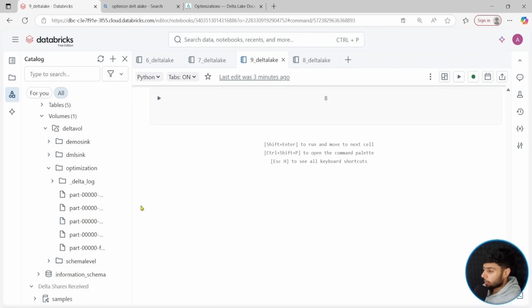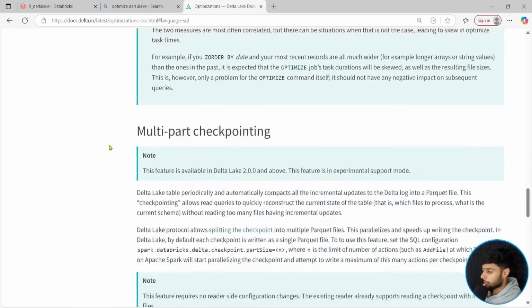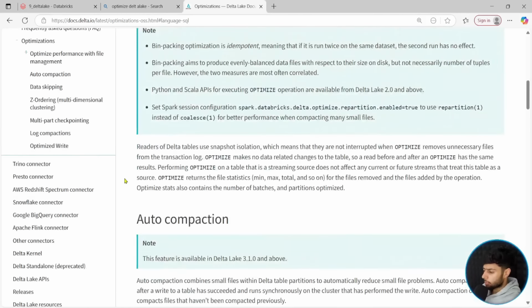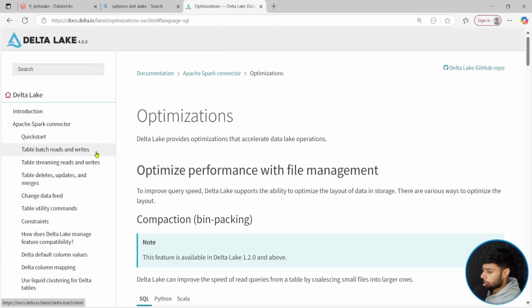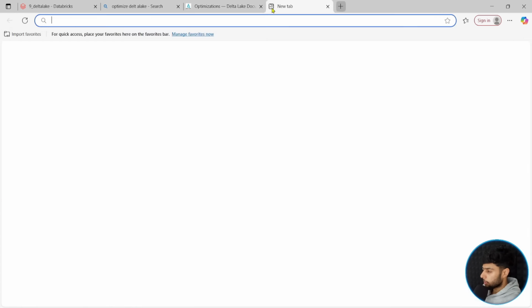Let's read about it. This is the last topic of our course, and let's complete it. So if we have it here, all these things are covered. You can simply check it, auto compaction, optimization, done. Let's see, where is liquid clustering? Okay, let's search. Liquid clustering Databricks, or you can search liquid clustering Delta Lake, same thing.